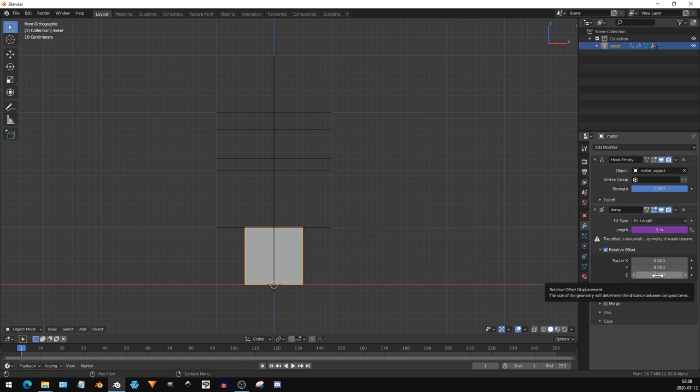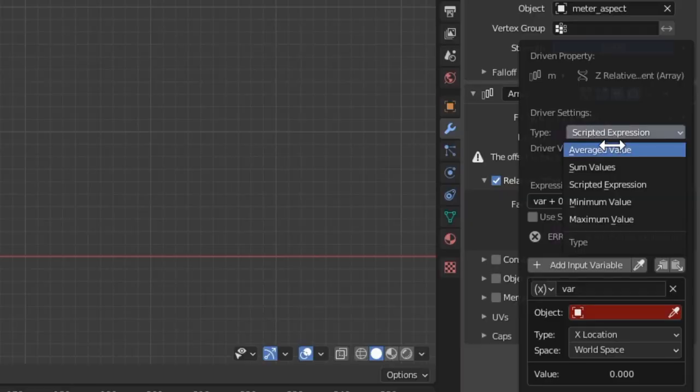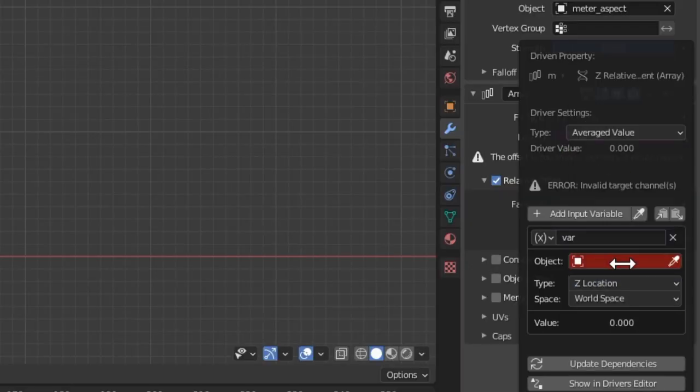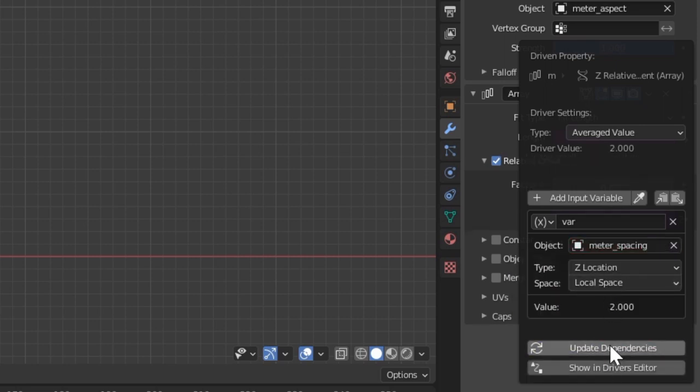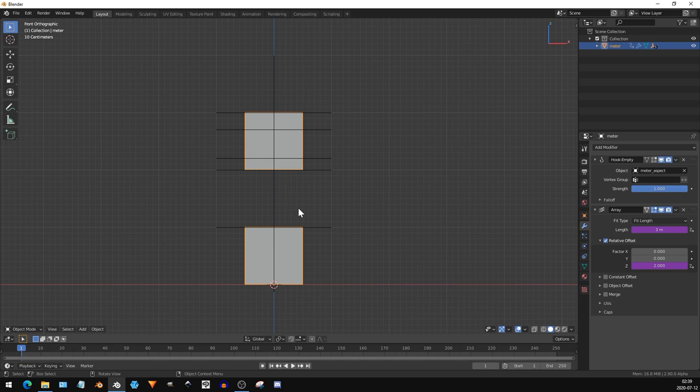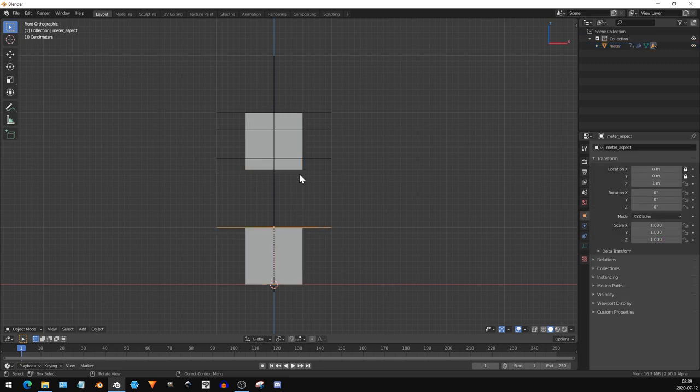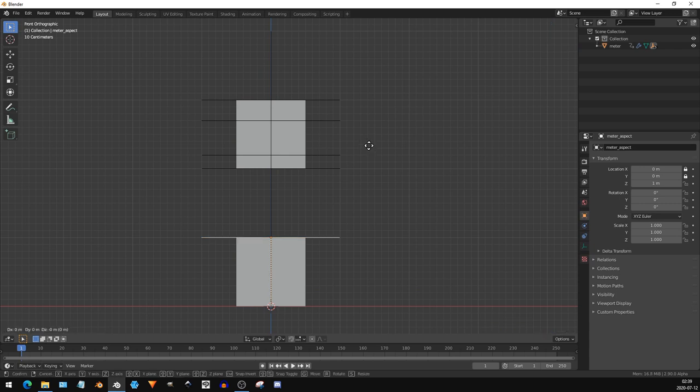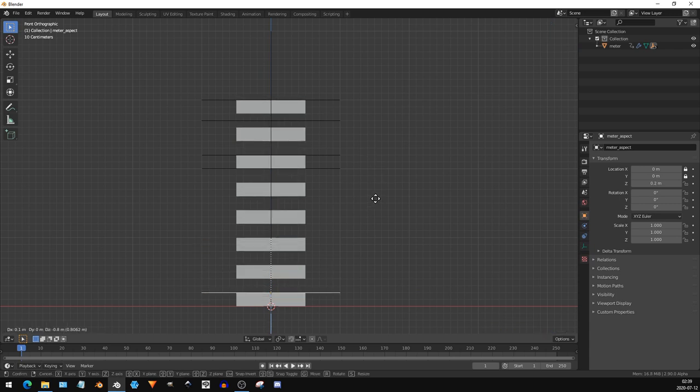Now under relative offset, let's zero everything but the Z. For the Z, we're going to add a driver. Again, select averaged value, and then the Z location in local space of meter spacing. You might have to update dependencies. Now you should see something like this. This doesn't really look like a meter. What we can do is grab our aspect empty and drag it down to create more the aspect ratio of an LED light.